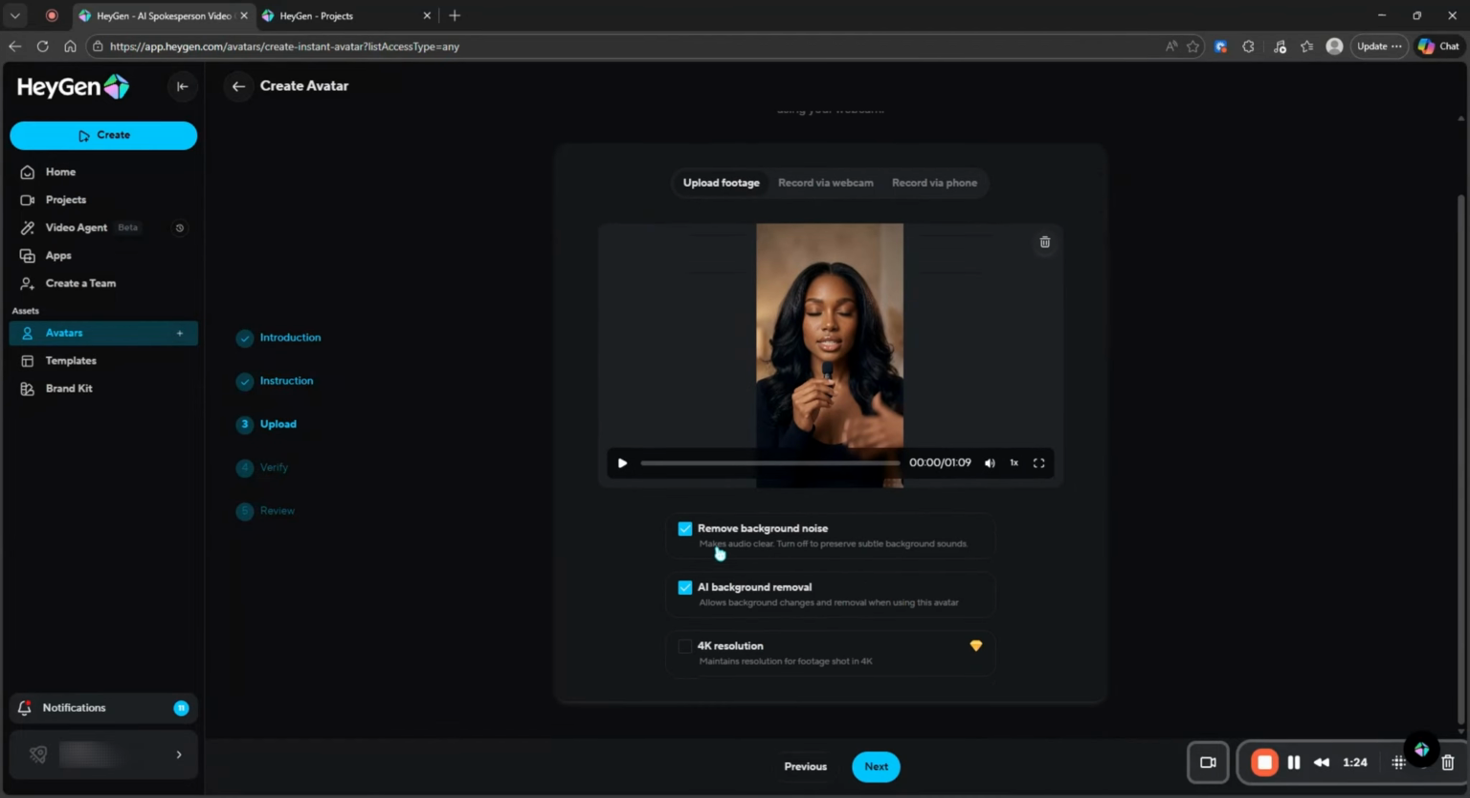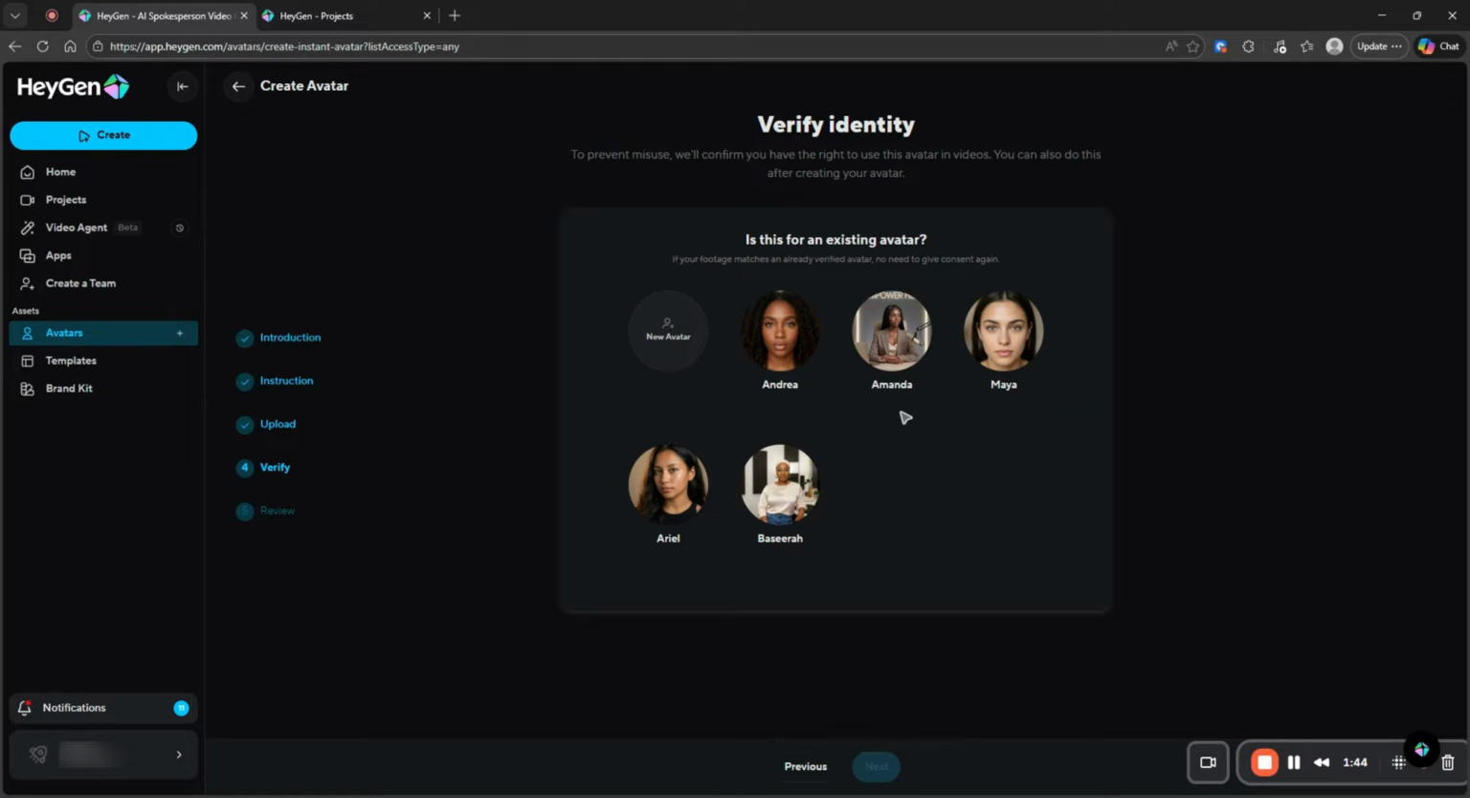You can remove background noise, enable AI background removal so you're not locked into one background, and in higher tier plans, you can even maintain 4K resolution for your avatar. That 4K option is available on specific plans, so I'm not going to use it here, but it's good to know it exists. When you click Next, you'll move on to a verification step.